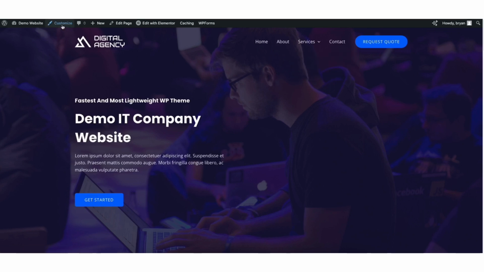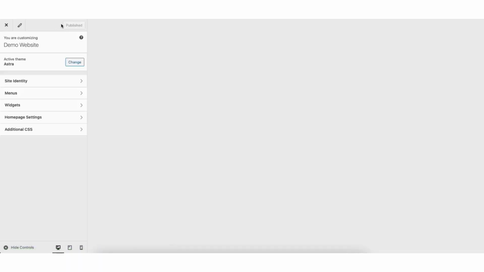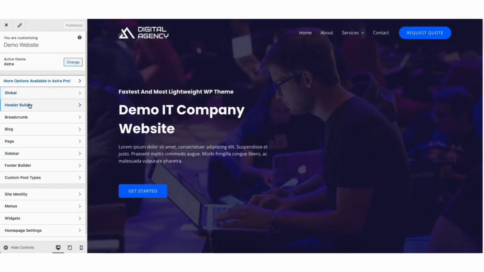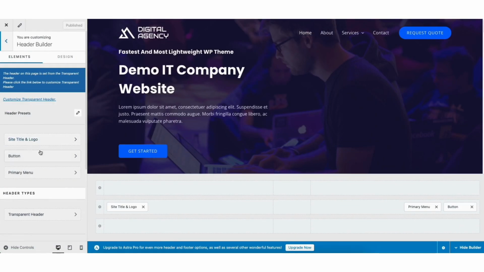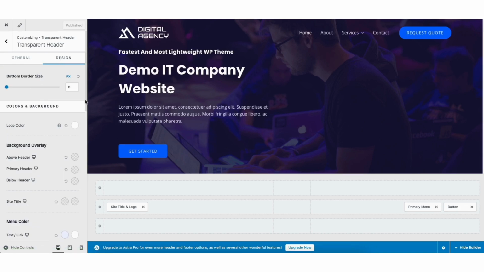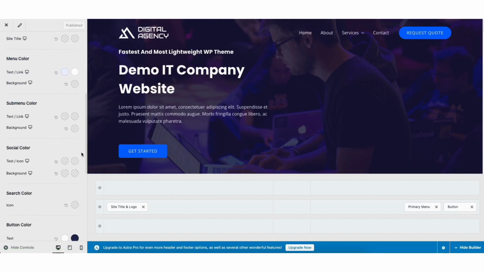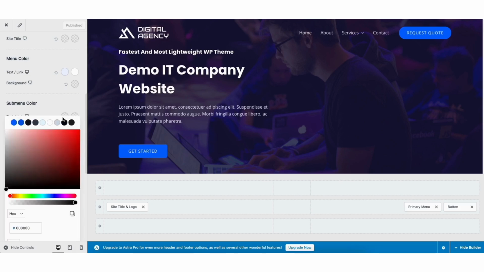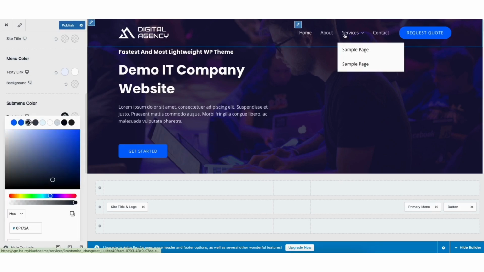Up at the top, click the Customize tab, click Header Builder, click Transparent Header, click Design. Where you see submenu color, under the text link section, click on the first one. You can now change it to a color you'd like. I'll select this one. I'll hover over the menu and you'll see they are now showing.